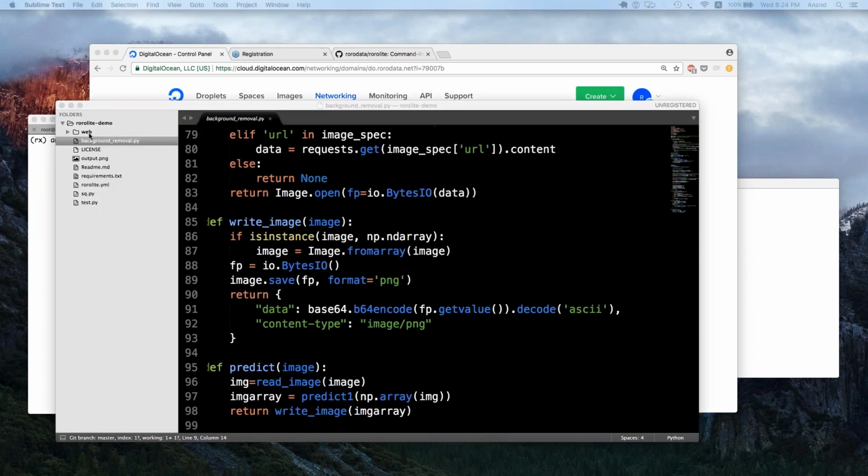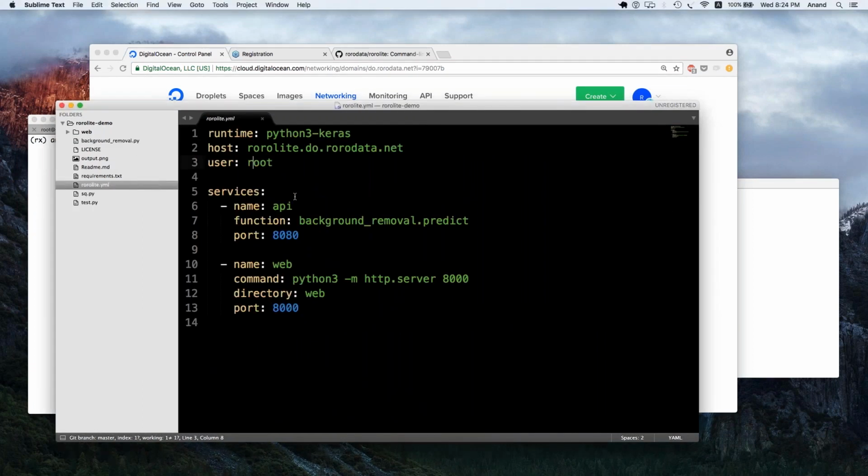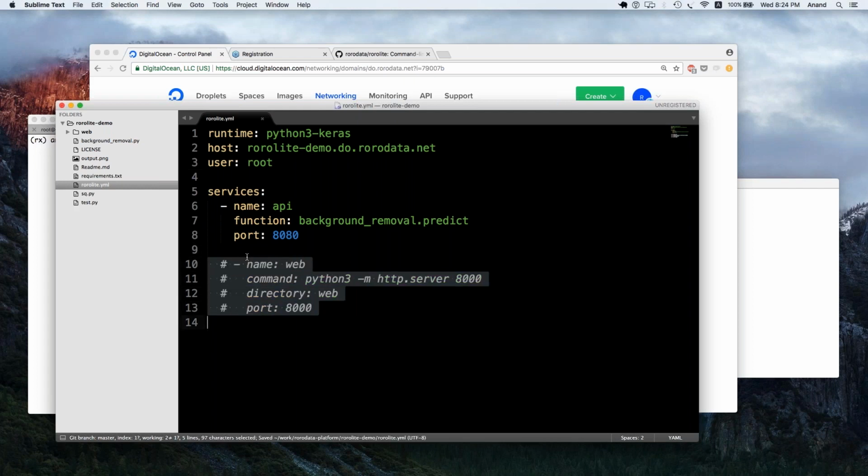so the project is rorolite demo. So what I have here is a YAML file that contains a runtime. What's a host? So it should be rorolite demo because the new server I've created is called rorolite demo. Username is root. And then let's only look at the API part, and this I'll basically comment out for now. Okay, so this is the API. This is exposing the background removal predict.